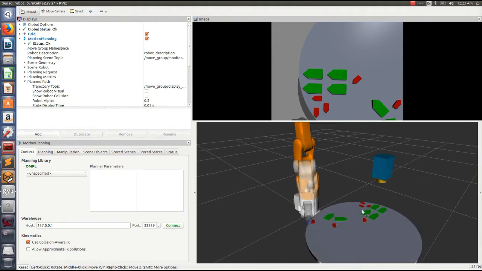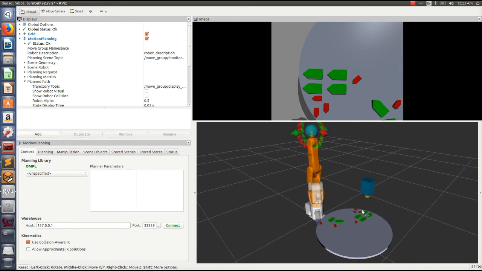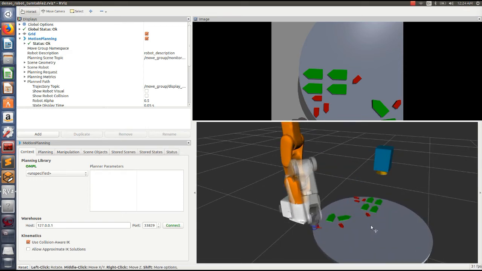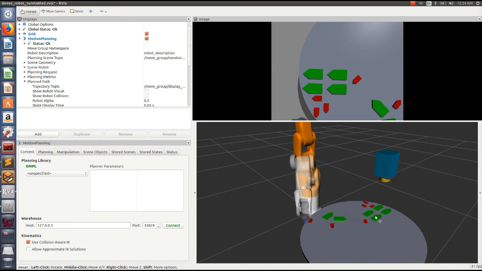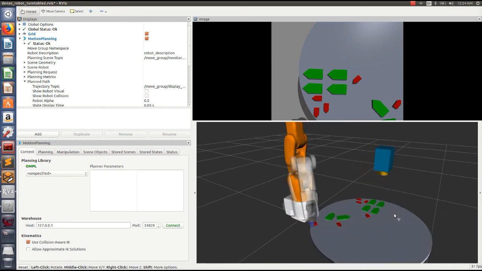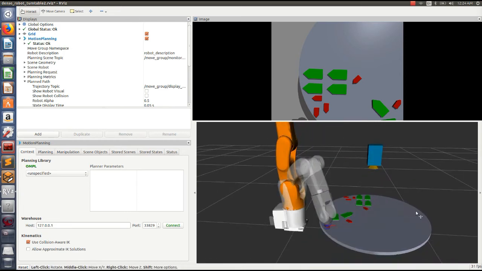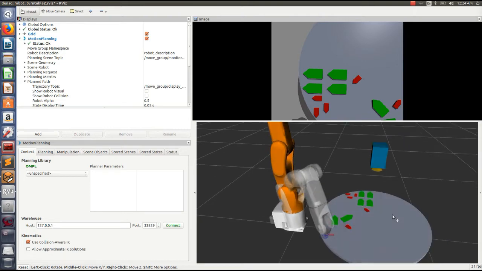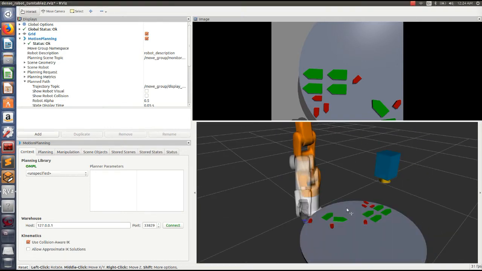Okay, so basically that's what we expect you to do after you finish this assignment. That's the system we expect to see. So this is pretty much about this demo.